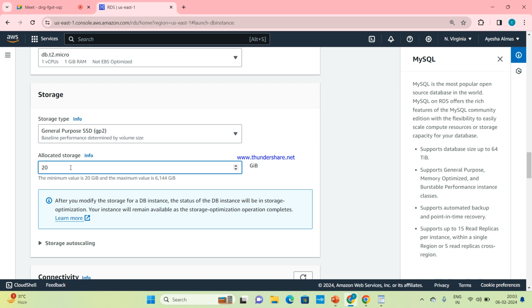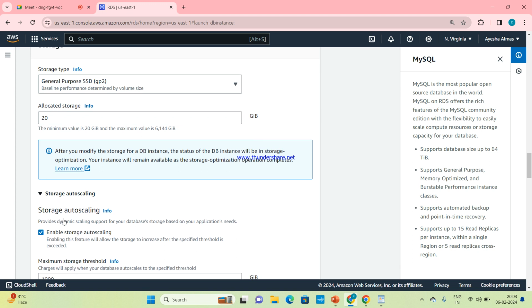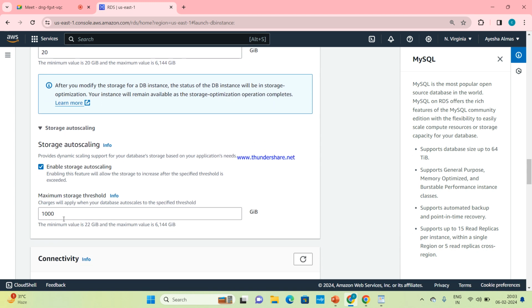So the next is very important here. Can you see storage auto scaling? Yes. Okay, you need to select that. So when you select storage auto scaling, you can see maximum storage threshold here, which is 1000. By default, it will be 1000. You need to give 22. So what is maximum storage threshold? What is storage auto scaling?